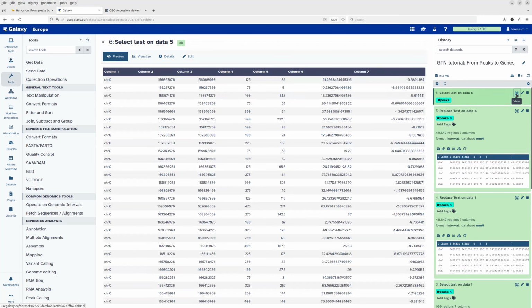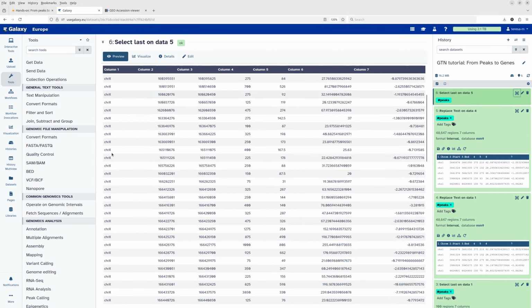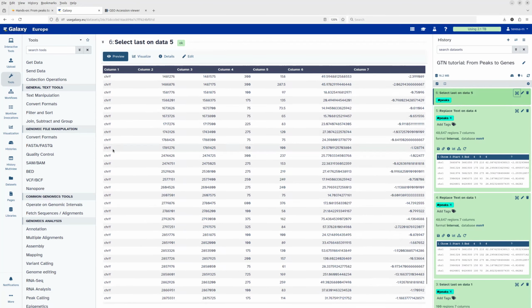And let's check that the chromosome changed also with our select last call. And you can see that we now have chromosome X and chromosome Y. So this is very good. We changed our peaks file to the format that we want to have it.